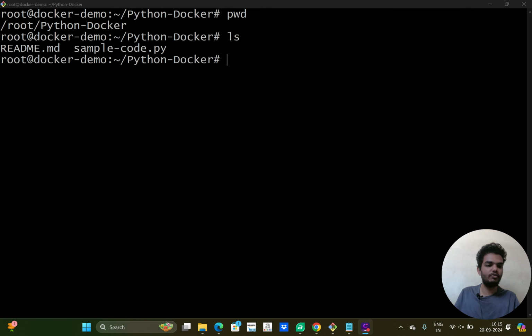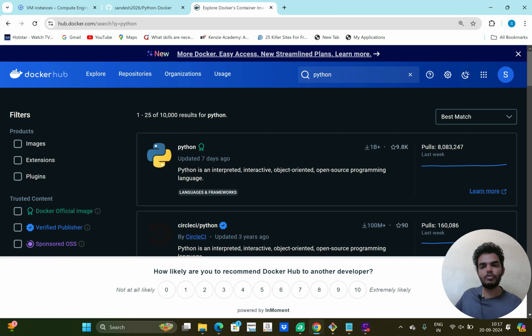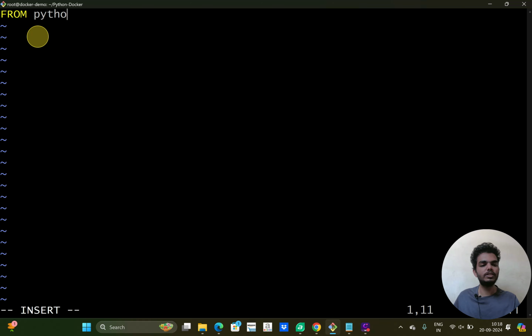Now I'm going to create a Dockerfile, vi Dockerfile. In the Dockerfile, I have to add instructions. First instruction will be the platform or base image. My application is Python, and if I search for Python in Docker Hub, I will get the Python base image. I'm going to use this image. To use the base image, I have the instruction FROM and the image name. The image name is python, and this is case sensitive. So if I give a capital P, then it will not work.